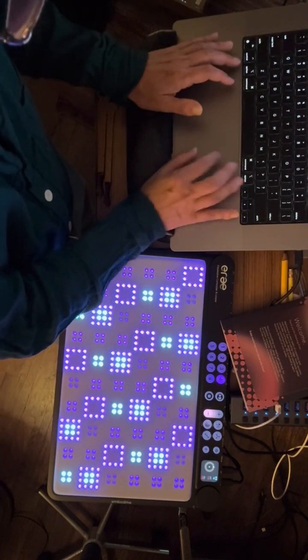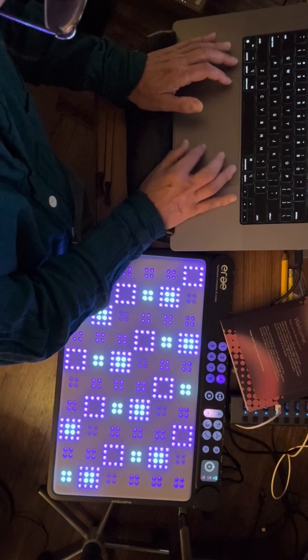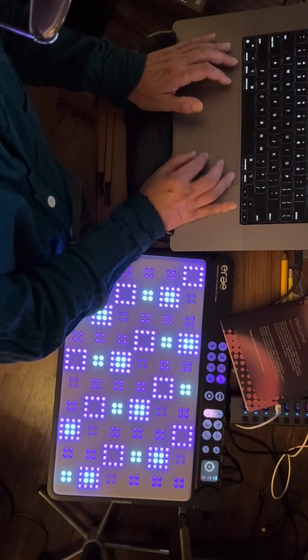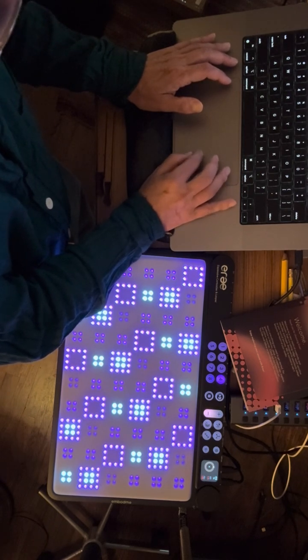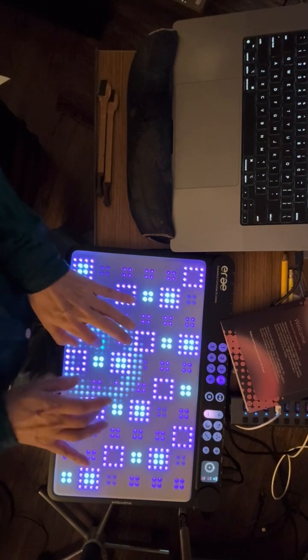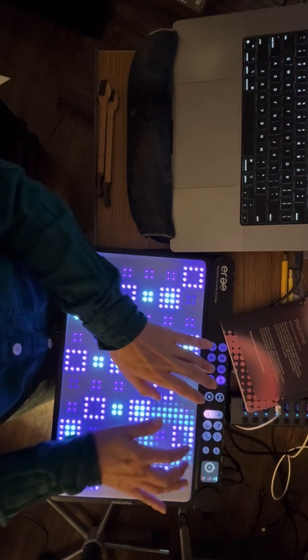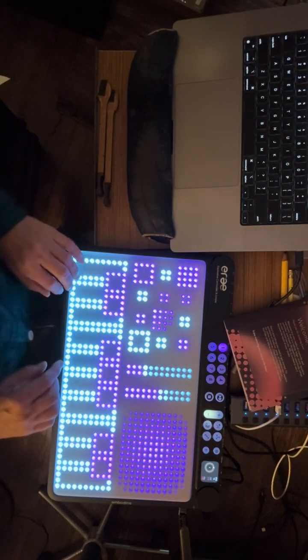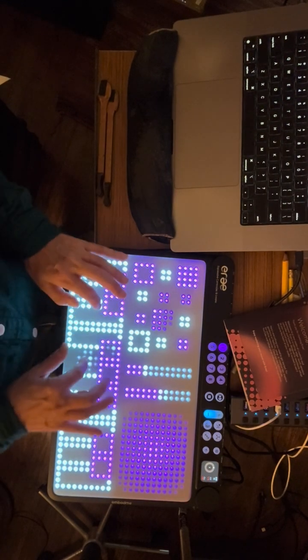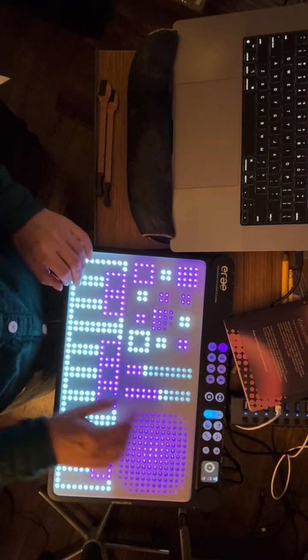There's a little bend in there. That's not so bad. Let's hear it with some vibes. What do you think? I could go more chromatic. Go up an octave.